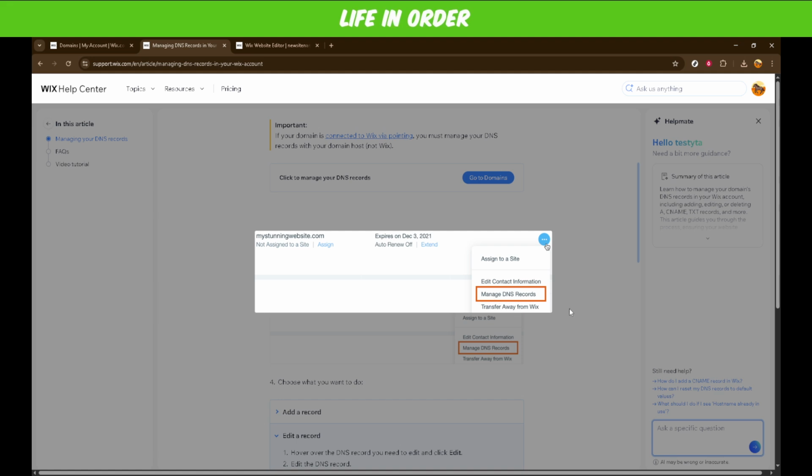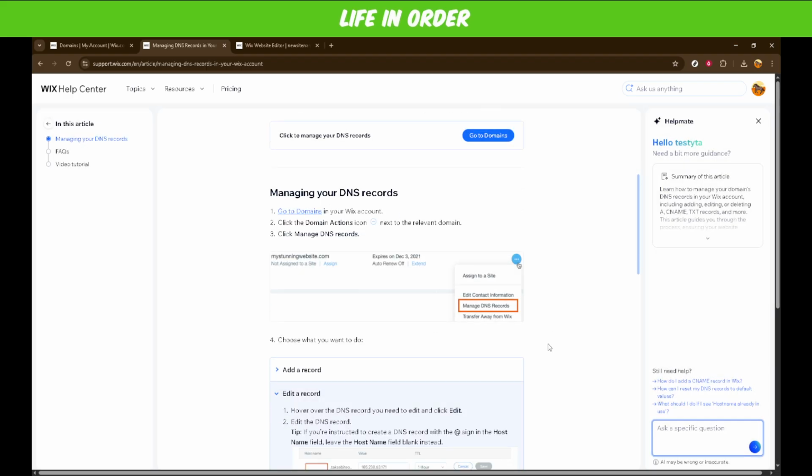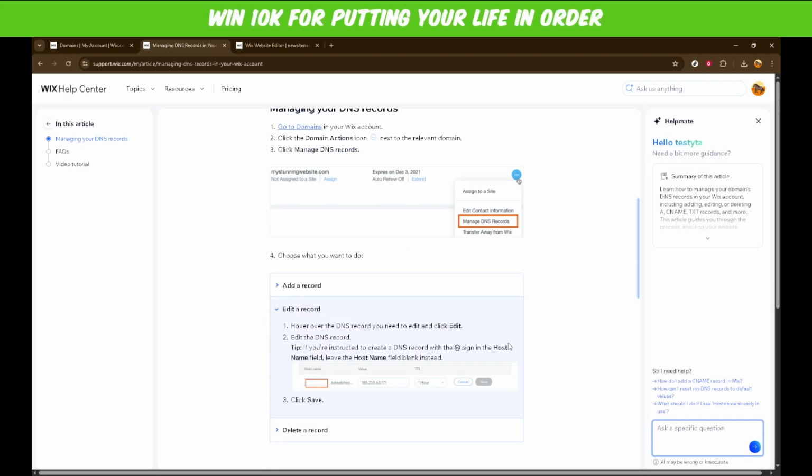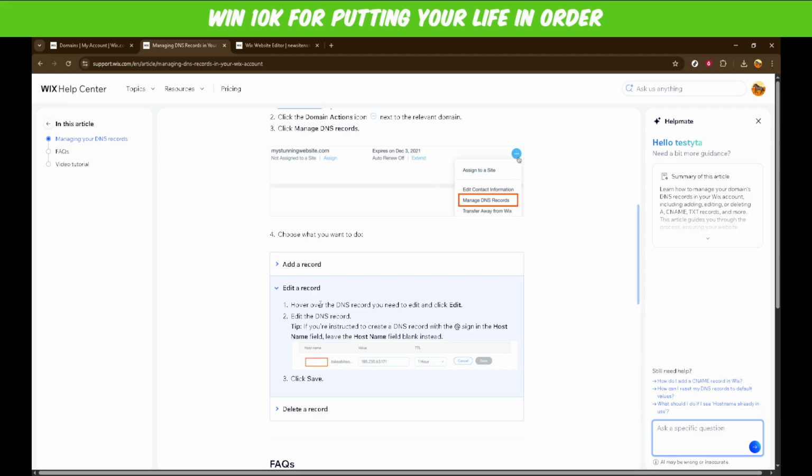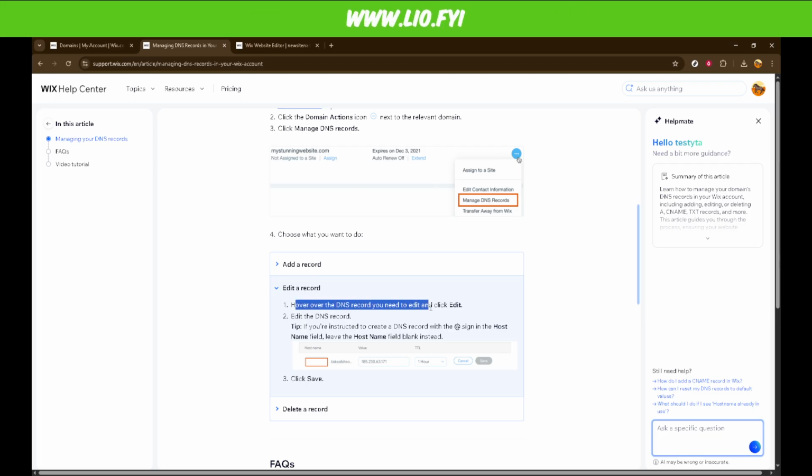Now you'll find yourself in a section dedicated fully to managing DNS records. This is crucial for anyone looking to modify existing records or add new ones. Here you have the ability to change records like your A record, CNAME, or MX records, depending on your requirements. To edit a specific record, you'll want to click directly on Edit a Record. This opens up a window where you can make the necessary changes.